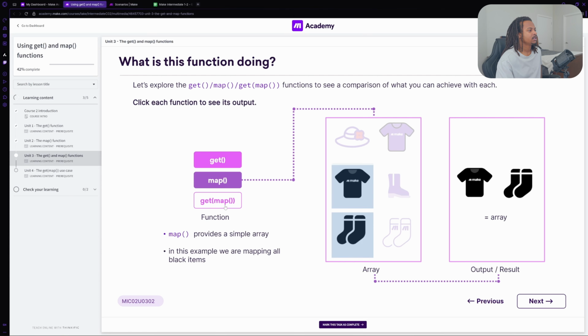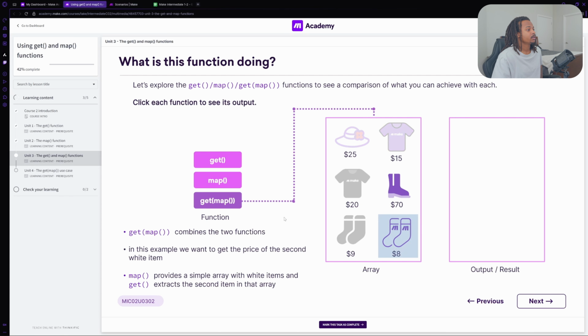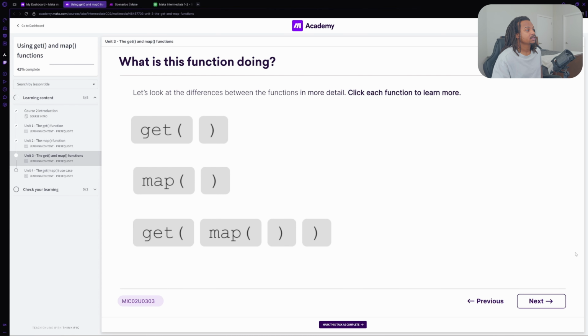Then we have get map. Get map combines the 2 functions. In this example, we want to get the price of the 2nd white item. Map provides a simple array with white items, and get extracts the 2nd item in that array. So they just kind of work in tandem with each other. I'm gonna click next. Let's look at the differences between the functions in more detail.